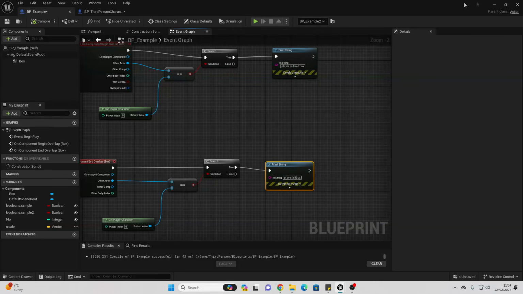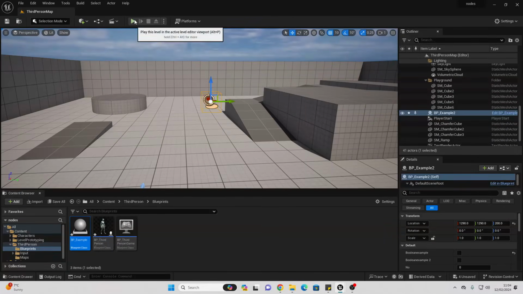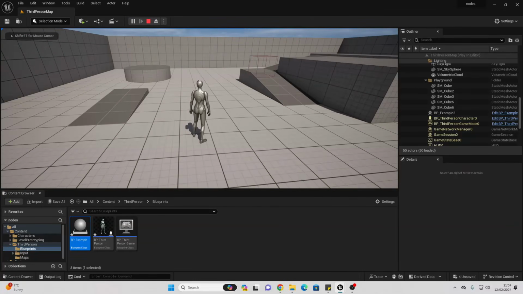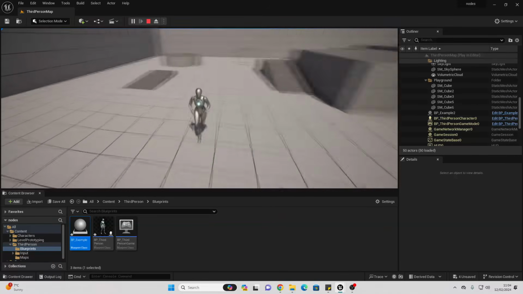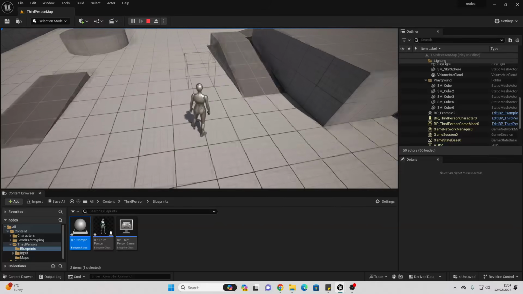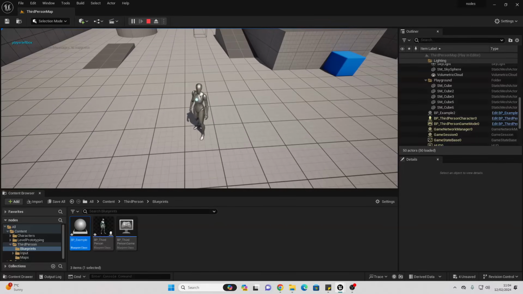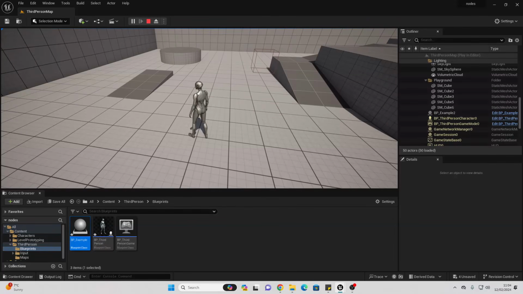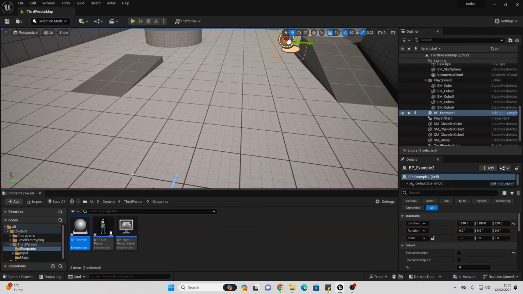Let's compile this, close this, and test this out. Now normally in a game we wouldn't have the box collision be visible, but this is just for testing purposes. That's why I made it so we can see it. And when I enter this box, we can see it says player entered box, and when I leave this box, it says player left box. So that's how the begin and end overlap events work.